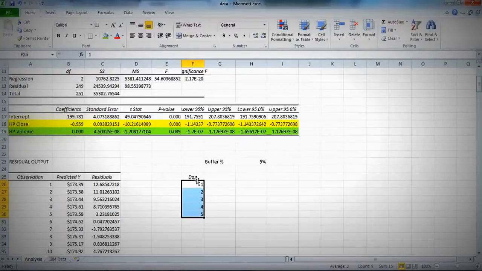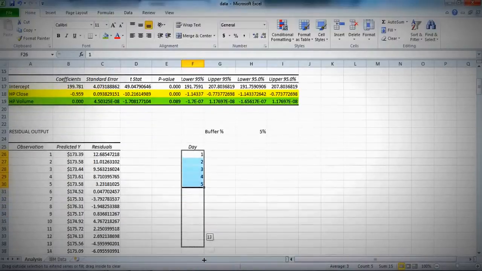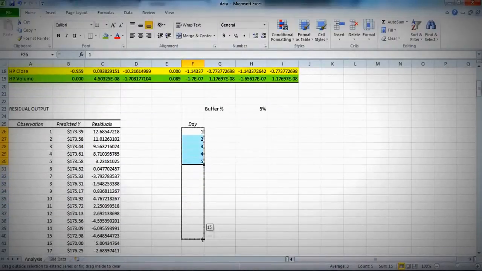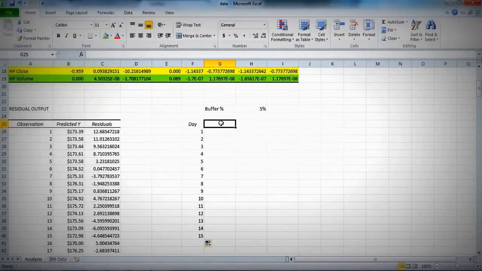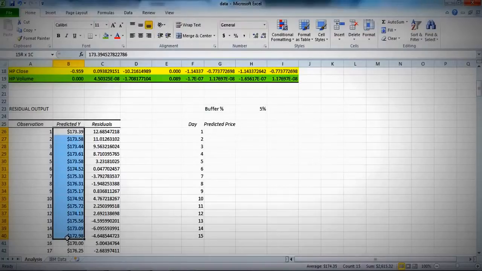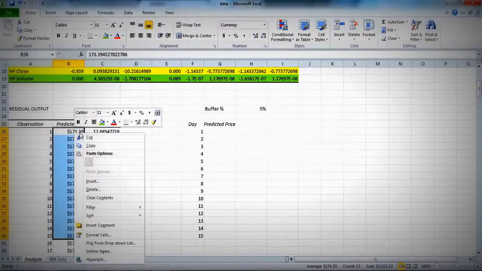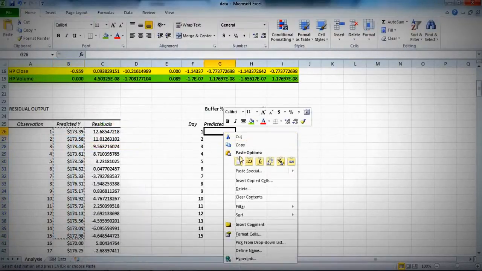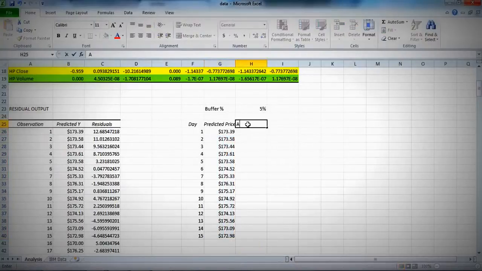And what you can do is once you've set up a pattern, you can highlight these and click and drag the box down until we have 15 days. We also want to have the predicted price, so that would be the information from here under the residual output. So we want to copy and paste this information in. And we also have the actual price.